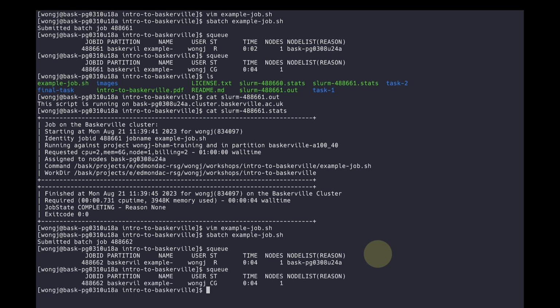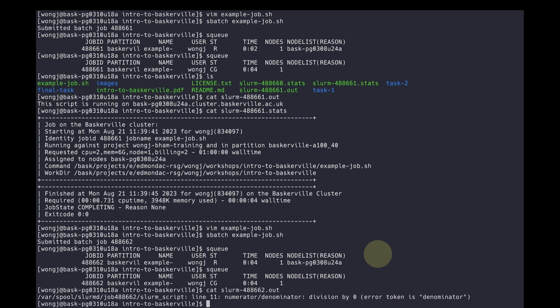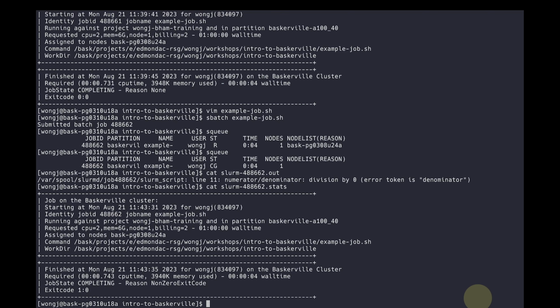When the job is complete, cat slurm.out will show that there is a division by zero error, and cat slurm.stats will show exit code 1:0. The number to the left of the colon indicates that the user program failed, whereas the number to the right of the colon shows that the slurm job finished successfully.